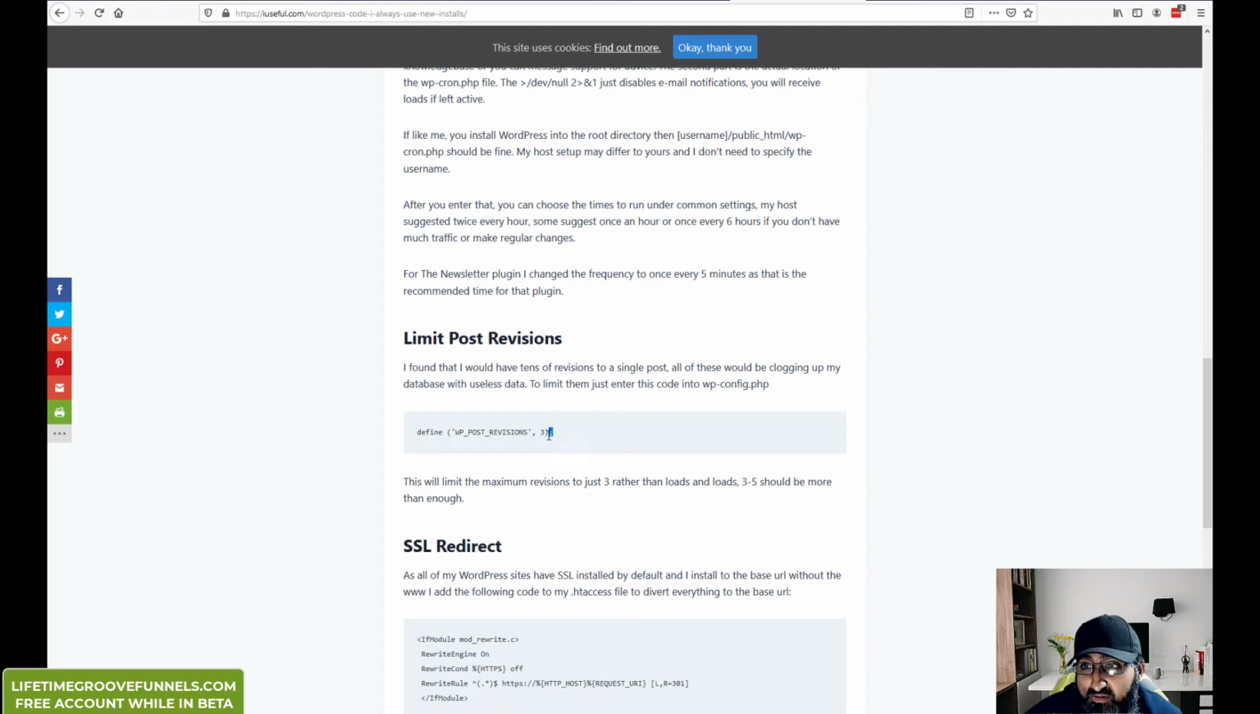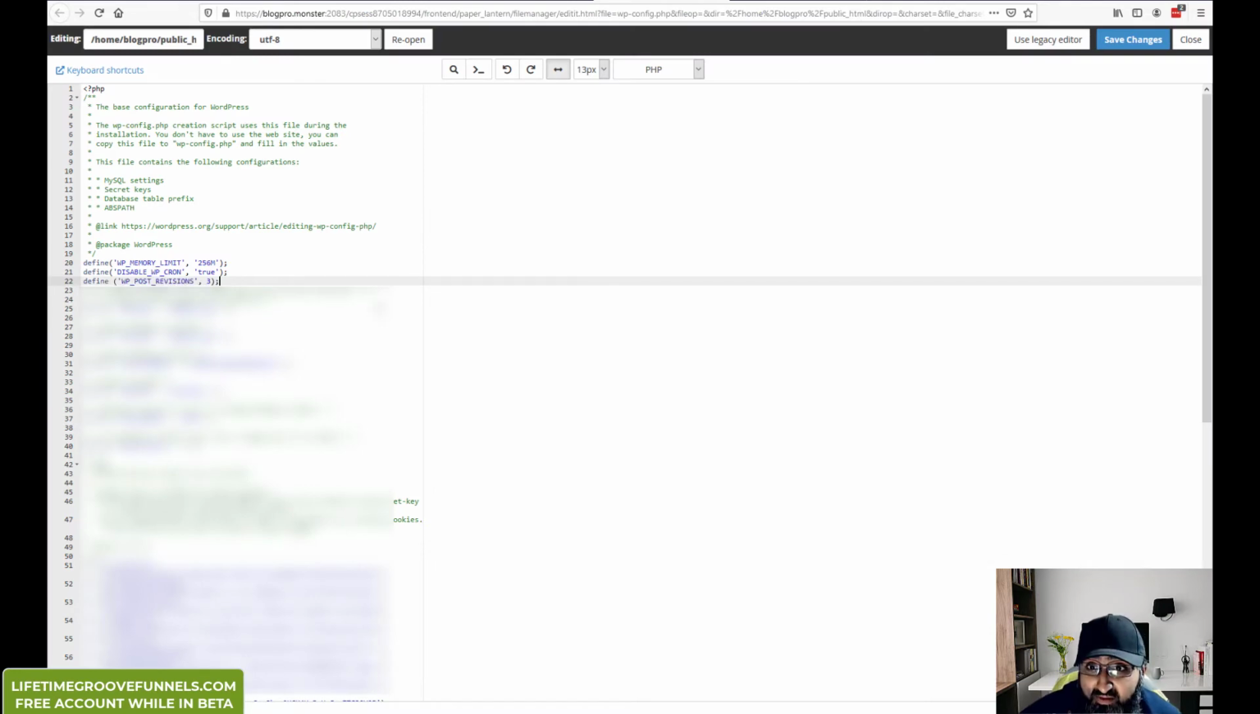And here, this one I use, limit post revisions. Sometimes you can be working on a blog post for a while and you've got multiple post revisions, 10, 20, whatever. And it just clogs up your system, your database, your file system for no reason. So I think 3 is a good number, so I normally limit mine to 3. So let me add that one as well. And then just save that.